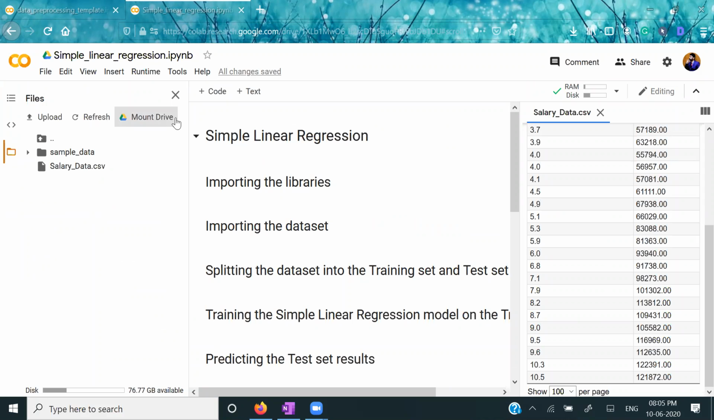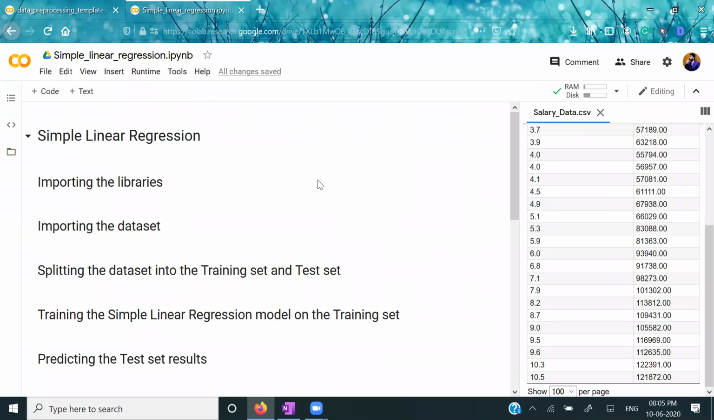Pragati, it is clear. Okay, perfect. So you have to make yourself acquainted with Google Colab. It's a really handy tool.